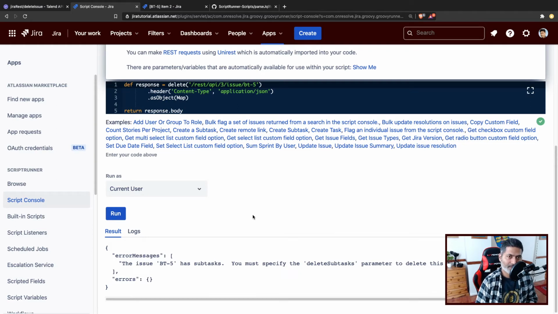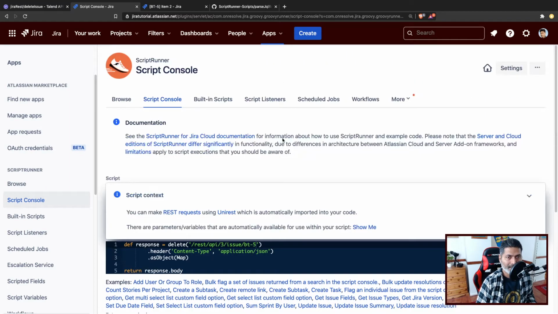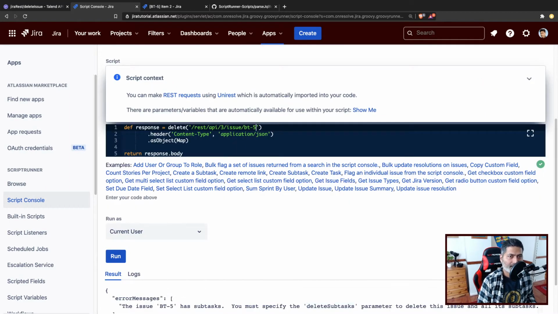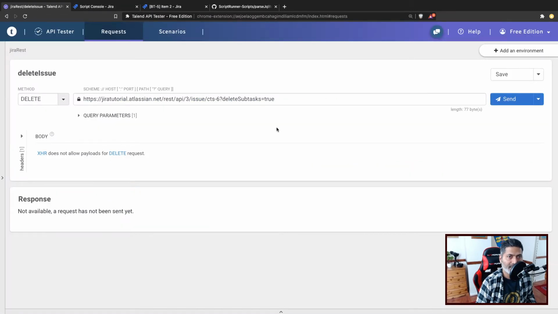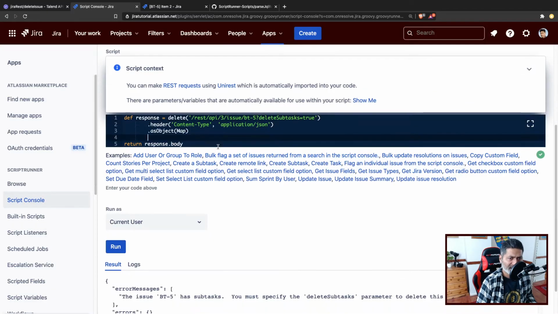So as we suspected, yes, definitely this is not working. So it says the issue bt5 has subtasks. You must specify the deleteSubtasks parameter. So we have to specify this parameter. So I can add something like this. So basically, if you look at the Atlassian API, I used the exact same thing earlier. So deleteSubtasks is equal to true, and hopefully we can delete the issue now.